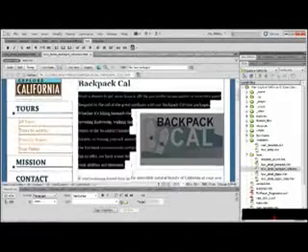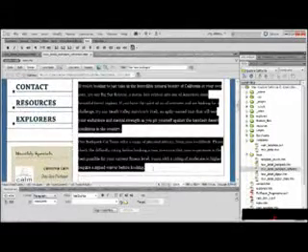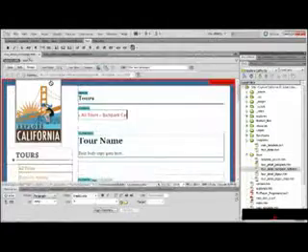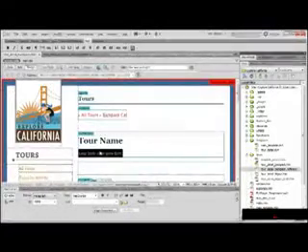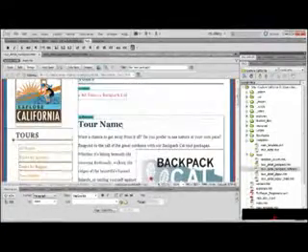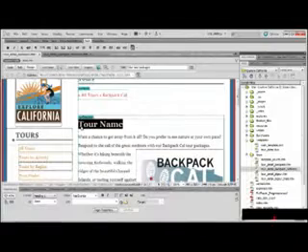Want a chance to get away from it all. And I'm just going to scroll down and get all that body copy. Copy that and paste it right there. So copying and pasting, nothing wrong with that. And of course, we're going to change tour name to Backpack Cal.